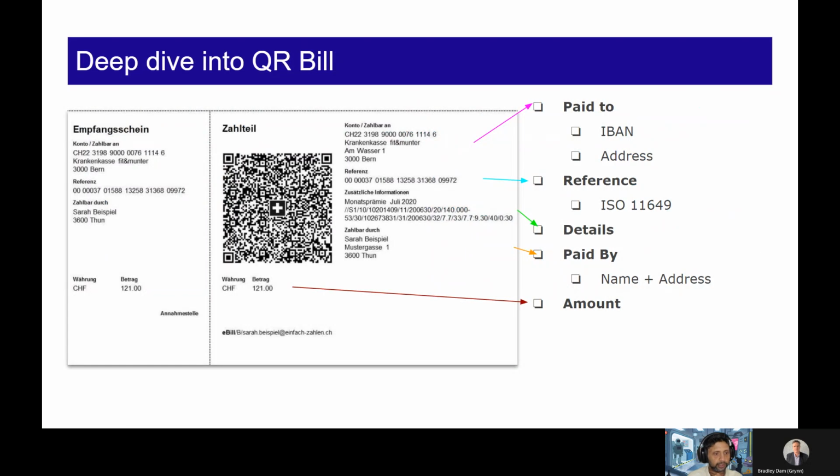If we deep dive into the QR bill, again you'll see a few important details, starting with who it is being paid to, who's the supplier who's supposed to receive the money, and a reference number that is generated as per this ISO standard. Again, this can be obtained through your bank. There are details about the invoice. For example, here you can code what the VAT is, or you can say that if you pay within 30 days, you can get a discount of X%, and so on. And this is who the invoice is being sent to. Sarah Beispiel is the lady who's supposed to pay this invoice, and this is the amount. You can see those boxes here now.